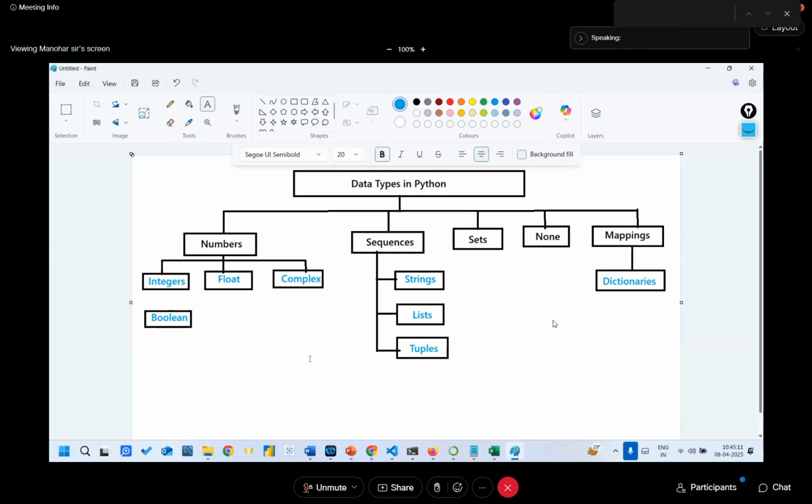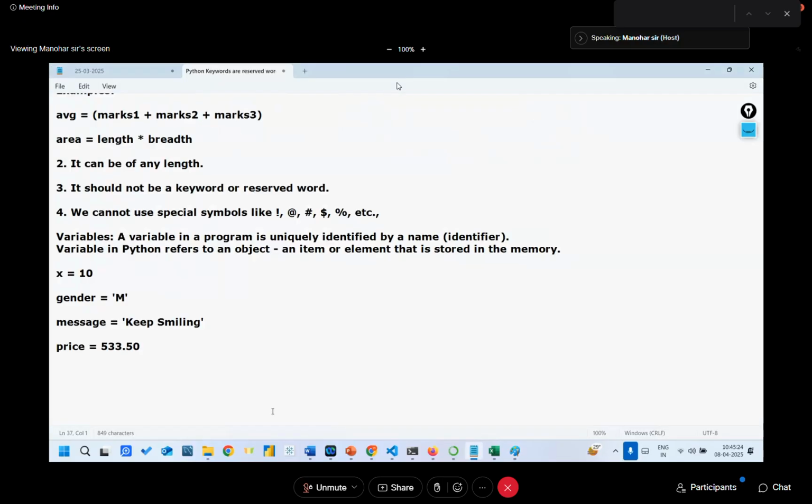You know already in integers, right? Integer may be a negative integer or a positive integer: -4, -5, 10, like this. Floating means here it has a decimal number. Complex means here 4 plus 5j, like this. Okay. 2 minus 4j, like this. A complex number.